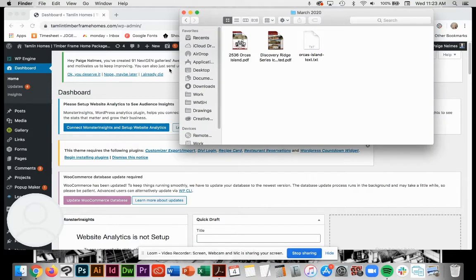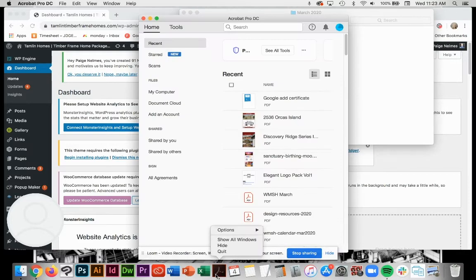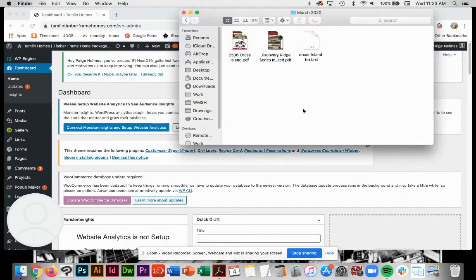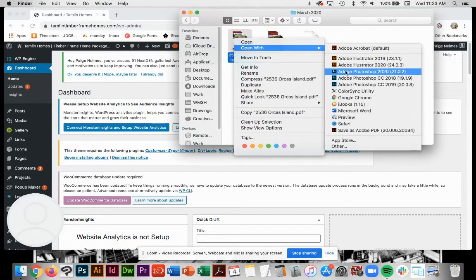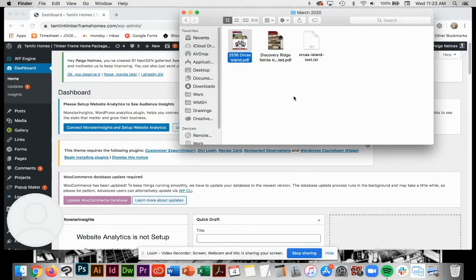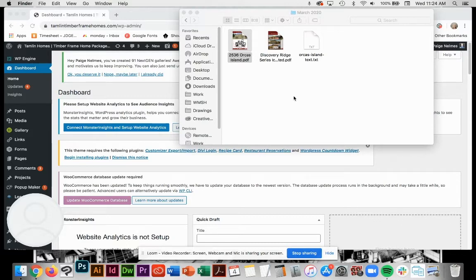So thank you for sending me some stuff to get started. We're going to do this Orcas Island one to start out, and you're going to need the PDF, but we'll also need to make a thumbnail that people will click on to get to the PDF. So let's open this PDF in Photoshop. And of course, if you're making the PDFs in Photoshop to begin with, you can always use your PSD file.